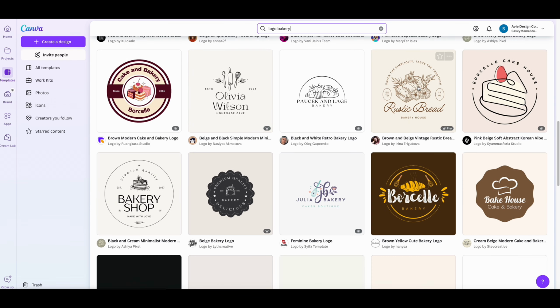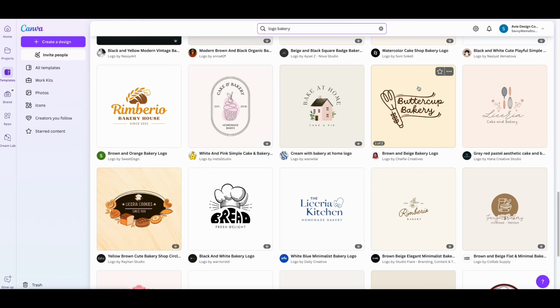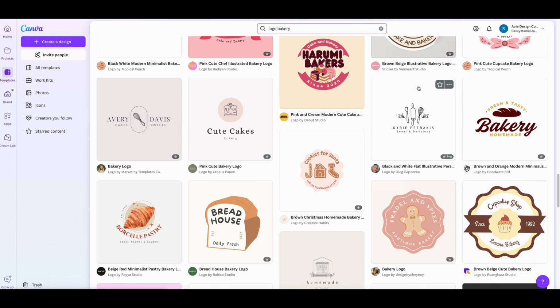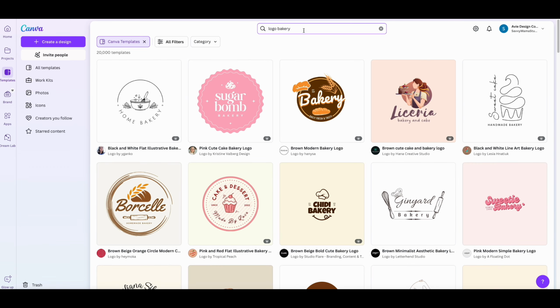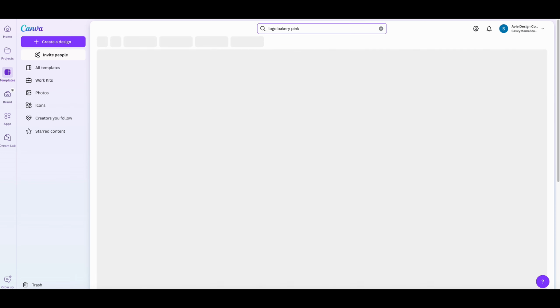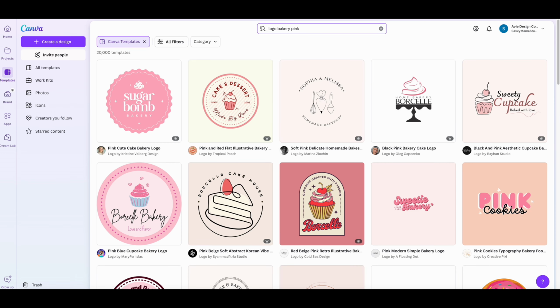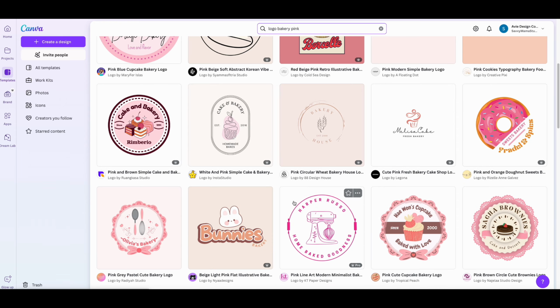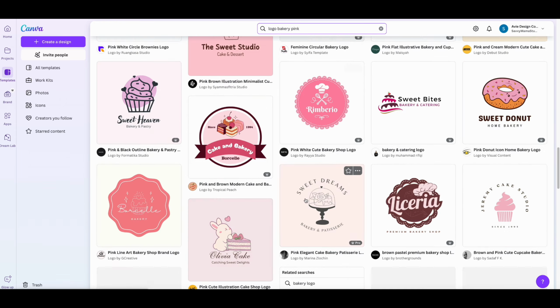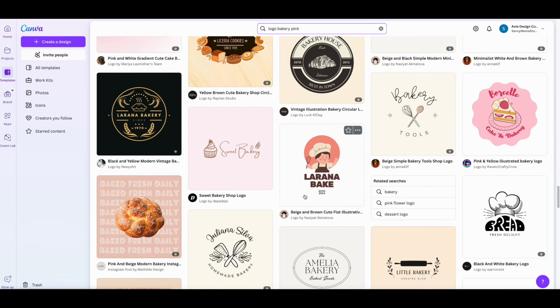So if you're not seeing anything that you like, you can add other keywords to your search. I'm going to make a cupcake logo for a cupcake company, so I put logo bakery, and I'm still not seeing anything I like, so I'm going to put another descriptive word in, which is pink, because that's the style I want, and then I'm going to try to find one that I like here.